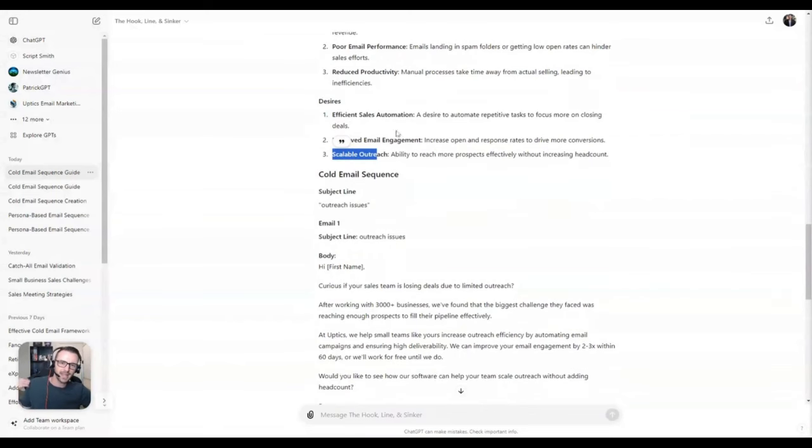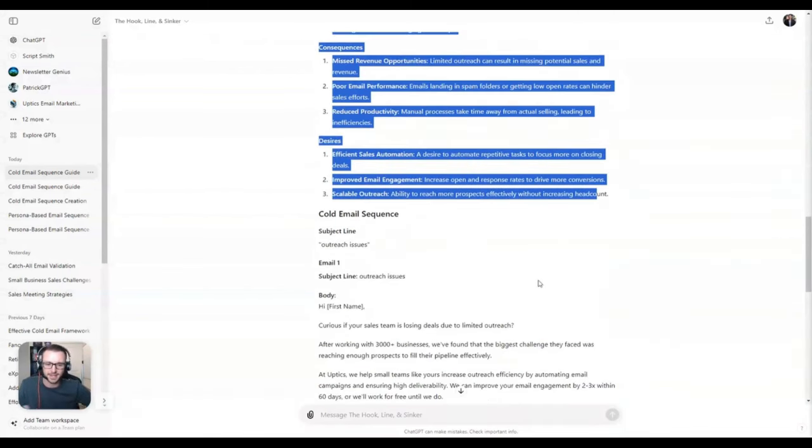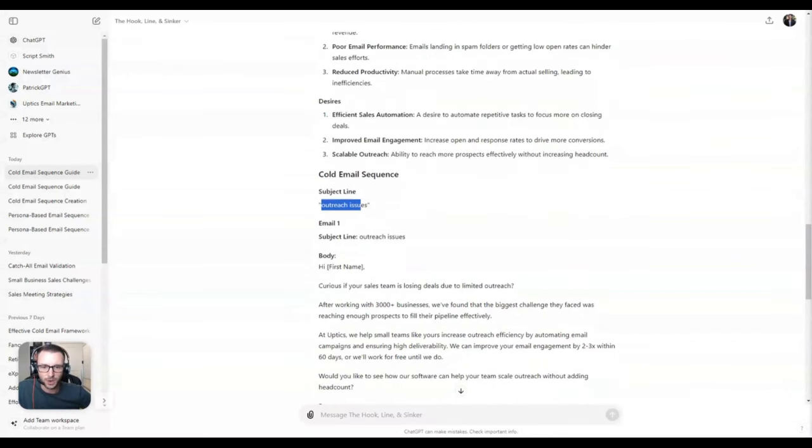It was supposed to stop after this. I don't know why these GPTs don't follow instructions exactly, but it was supposed to stop here and ask if this sounds right. But you could always just say, hey, the desires, problems, consequences didn't sound quite right, let's tweak this. So it went ahead and wrote the email. Subject line: outreach issues.